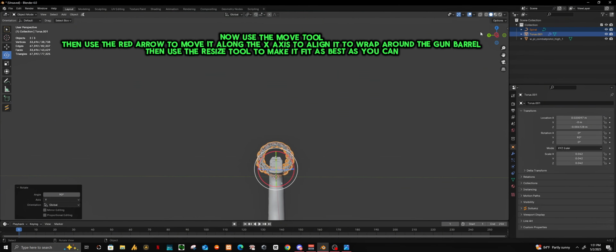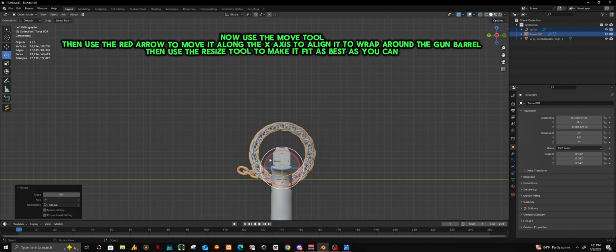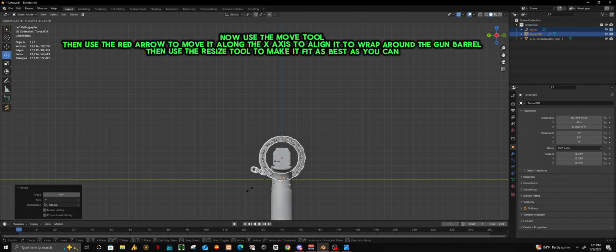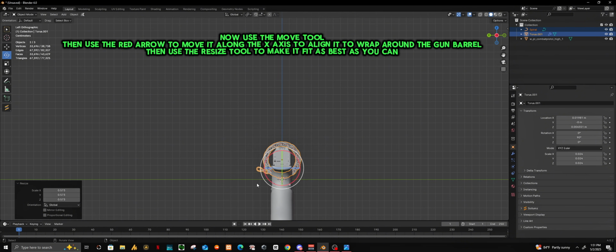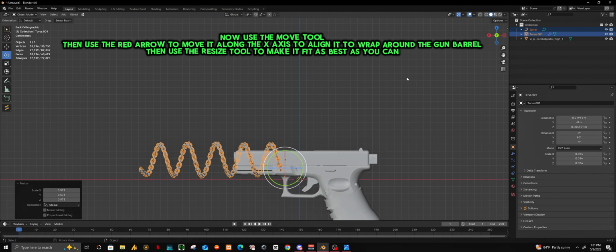Now use the Move tool. Then use the red arrow to move it along the X-axis to align it to wrap around the gun barrel. Then use the Resize tool to make it fit as best as you can.